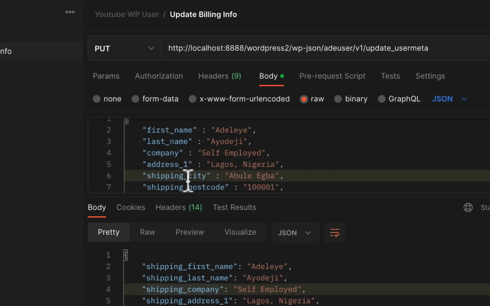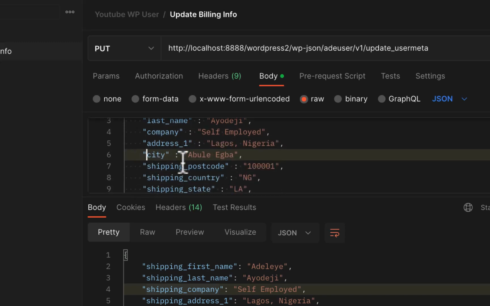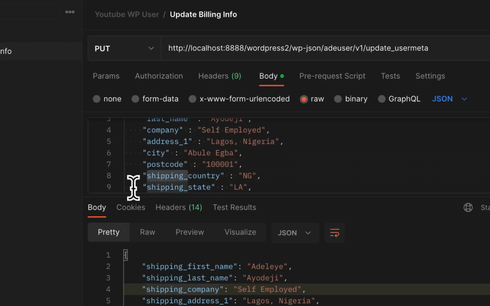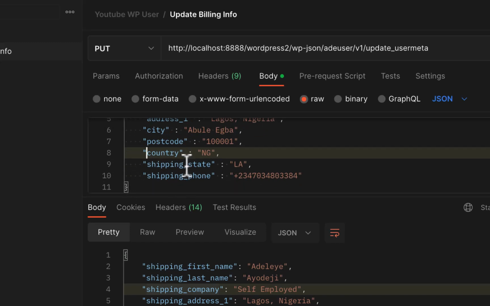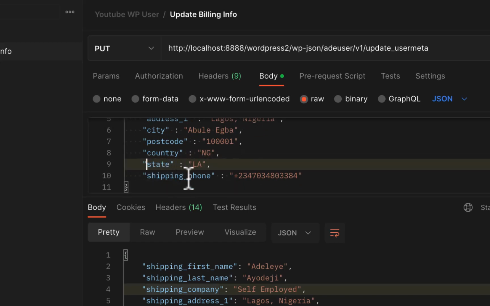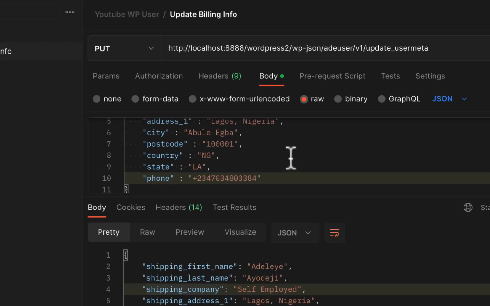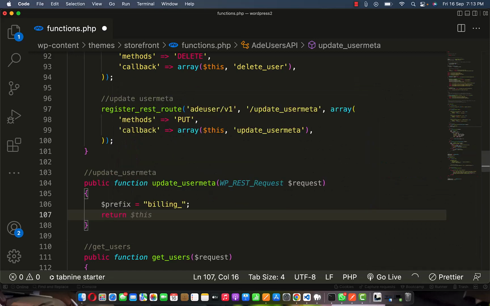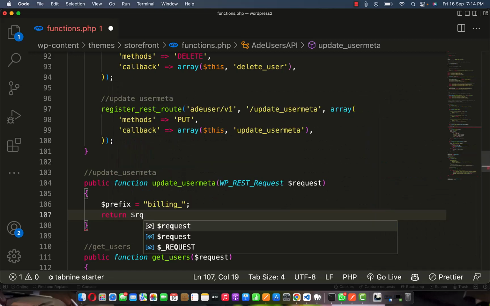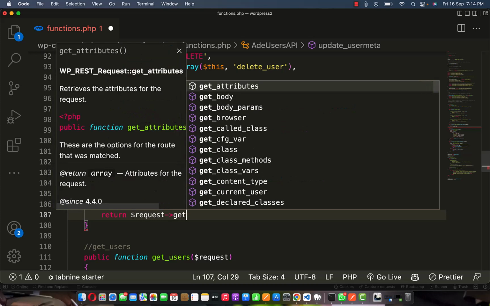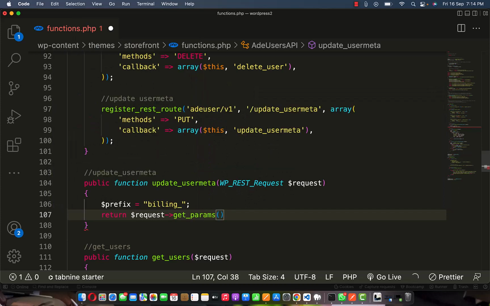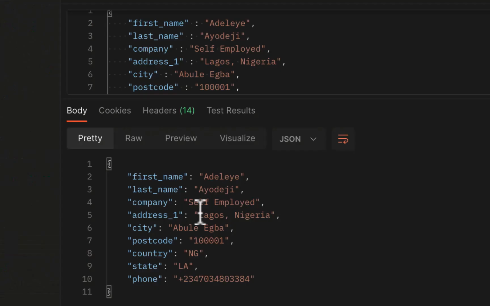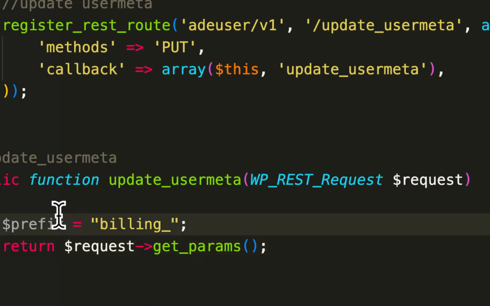So we're going to do the simple one first, so that I don't get confused. Let me take out this one. Take out this one also. Okay, so let me go back to the code again and return everything we are getting. So let's return it again to be sure. So request get params. Okay, save and send. Okay, awesome. Now we have the valid data, but separate with your prefix.